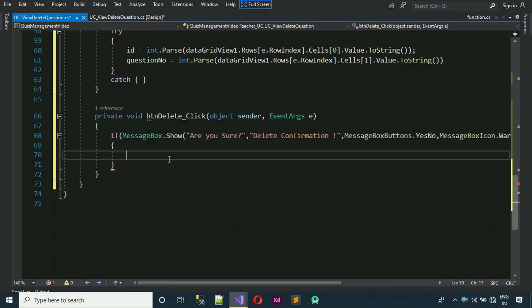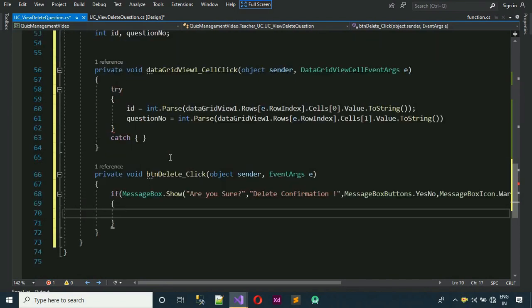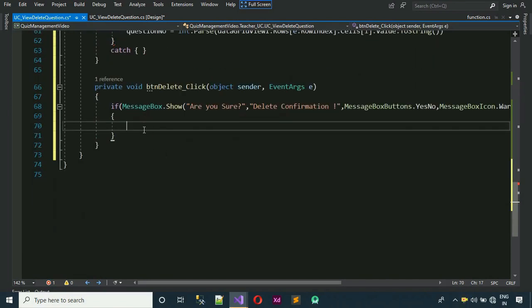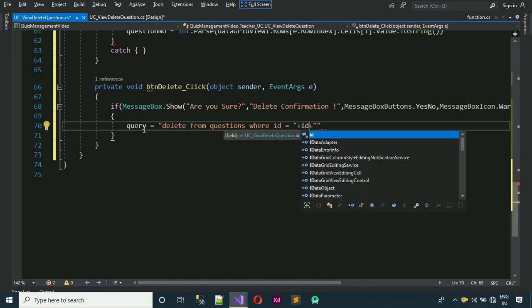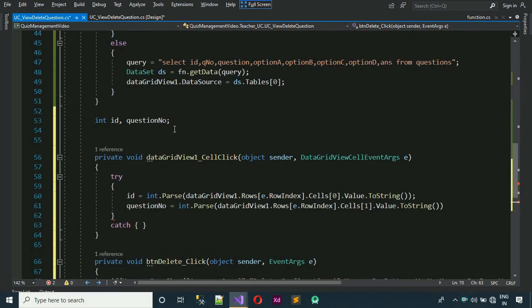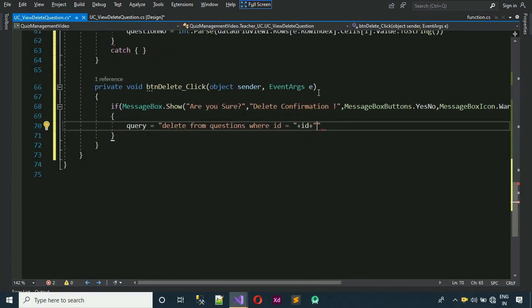Inside this one we have to write the query first. So query is equal to delete from questions, where questions is the table name, where ID is equal to. This is in the integer format, so just double click. Okay, so where ID is plus, double quotes again, and inside this one we have to pass the ID. We already have two variables, which is ID and question number, so I'm going to pass this one over here, ID, and we also match with the question number.